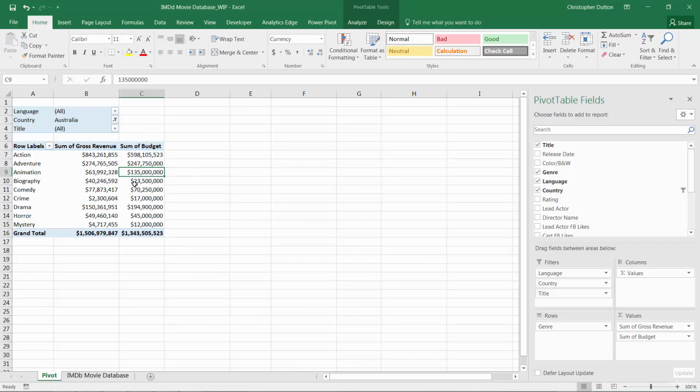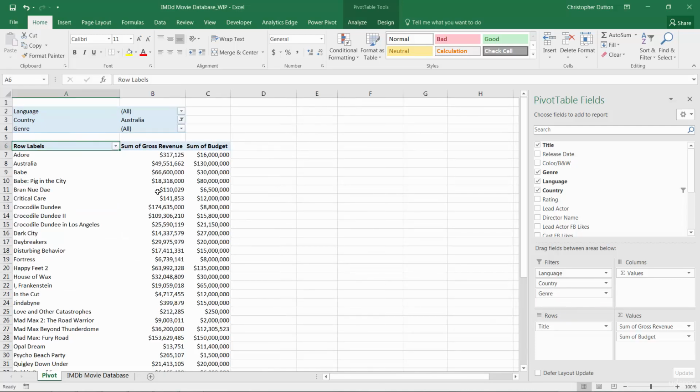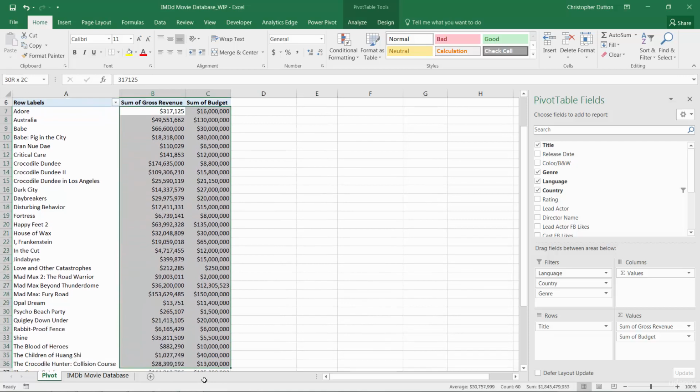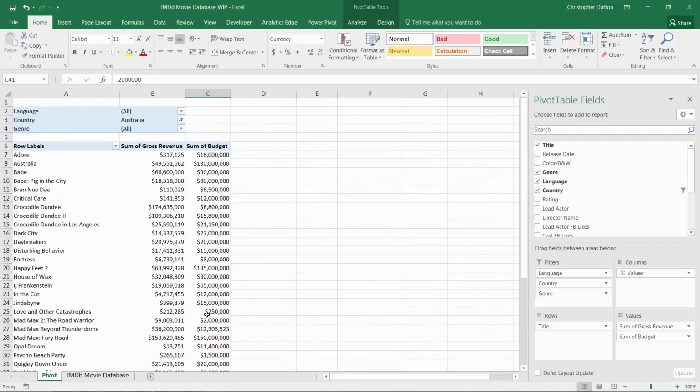What's nice about this is that right now we're looking at the data by genre. So we have a pivot that's 7 or 8 rows tall. If we pull genre out and drag title in, as you can see, the formatting persists no matter how our pivot table grows or shrinks or changes.